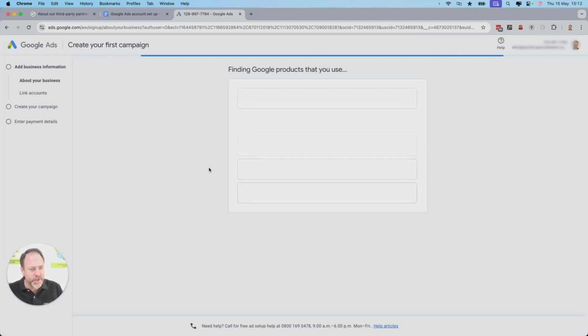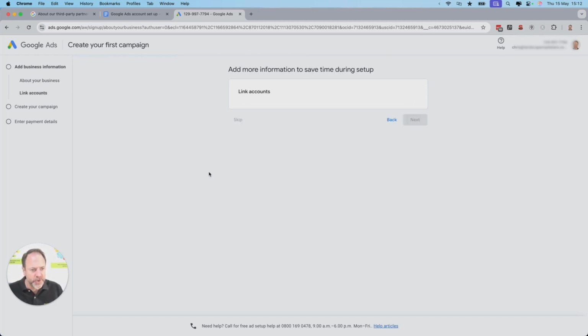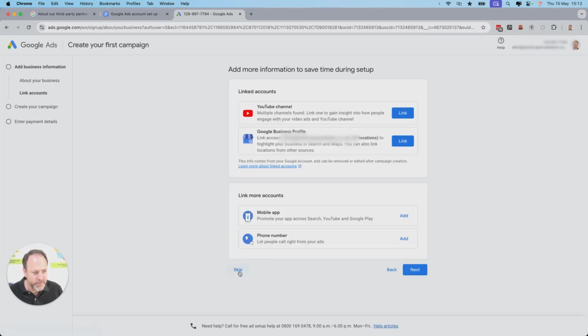And now they're having a quick look at the website to see what they can find there, because they're trying to suggest to me what sort of campaigns to run and how to do them. So we've got an option to skip here, which is what I wanted. So I've clicked on skip.